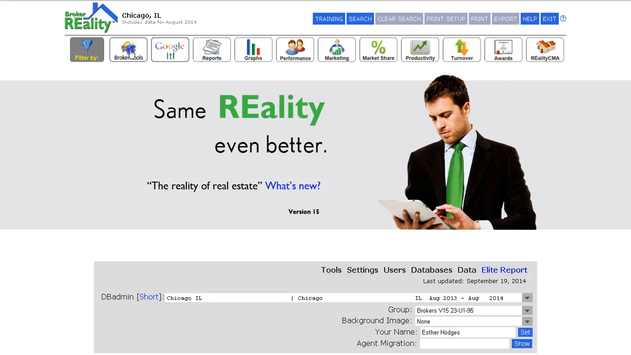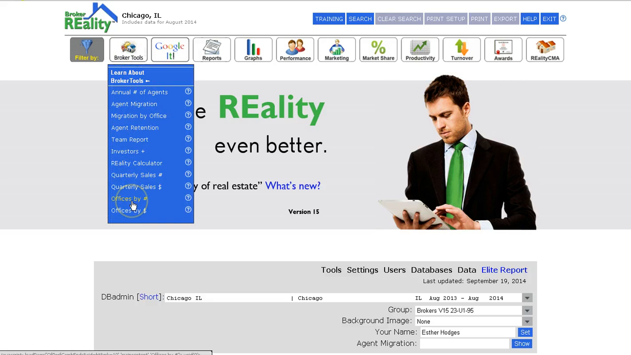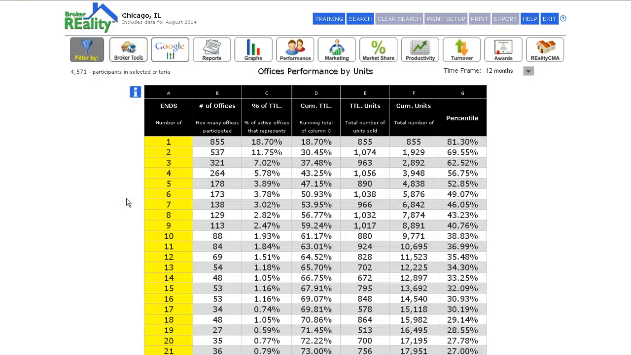The final few items talk about offices. And it's similar to your performance icon that talked about the performance of agents. This now will talk about the performance of offices. So by the numbers, at that time in Chicago, we had 4,571 offices. 855 of those offices only did 1 unit in a year. Another 537 did 2 units.